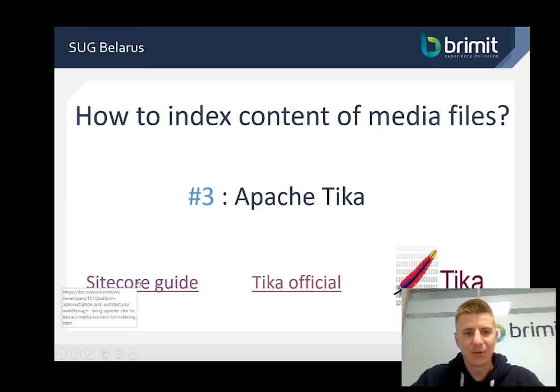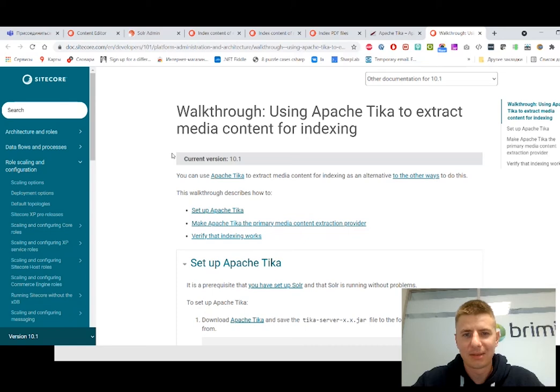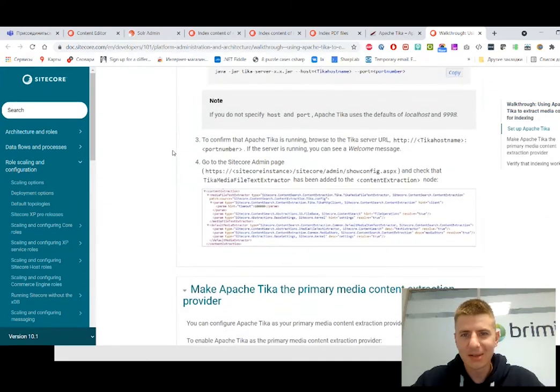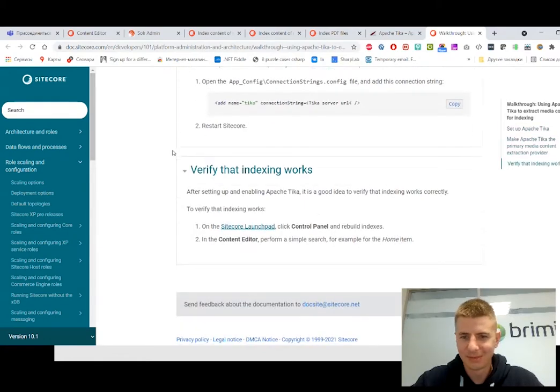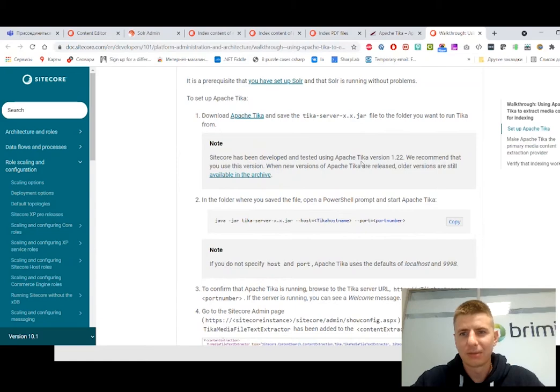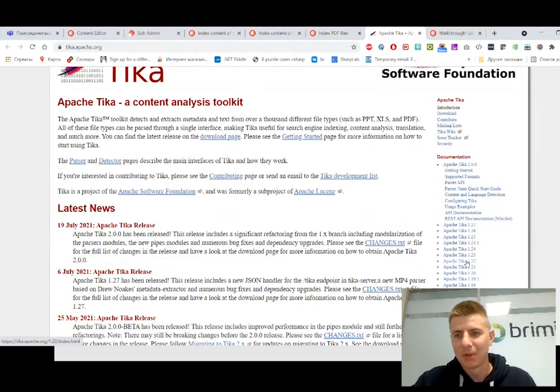And also, if you have a look at the Sitecore guide on how to set up Tika and how to configure it, there are a lot of installations, and you should also pay attention that you can use only concrete versions of Tika, for example, 1.22, because higher versions were not tested with Sitecore.